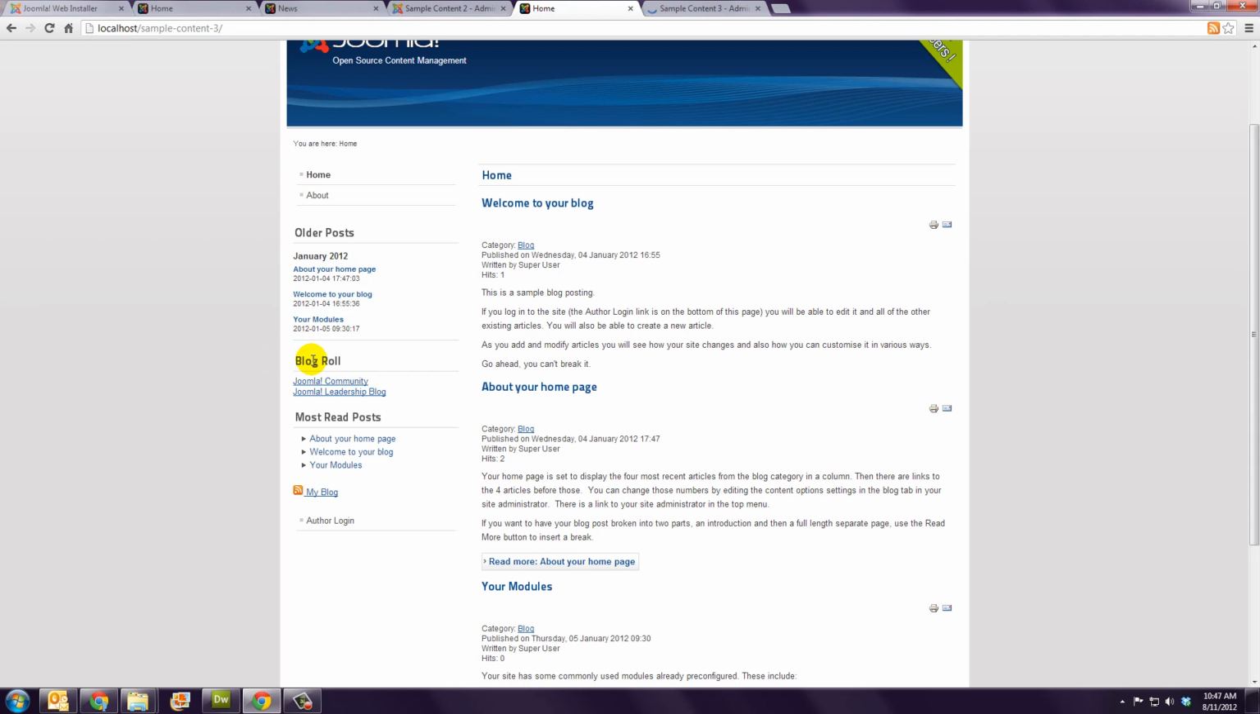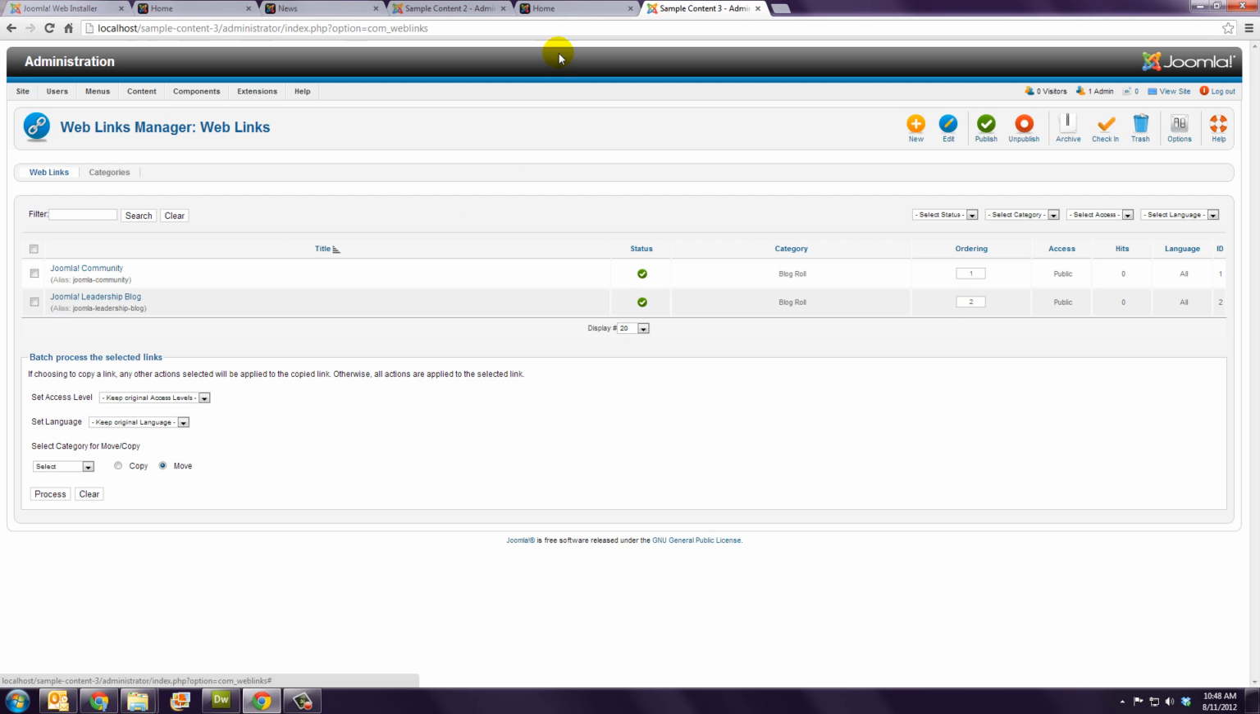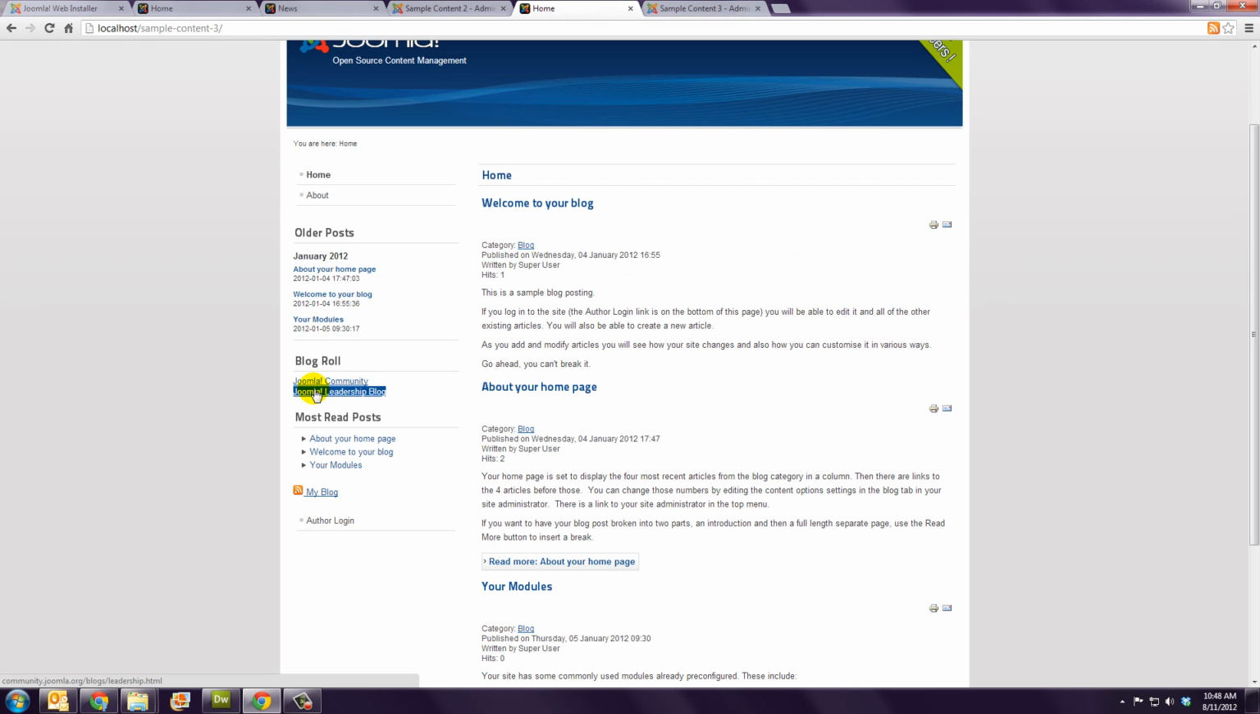There's also a blog roll module, and that just takes advantage of the core Joomla web links component. Probably not that popular a component, but kind of helpful on a blog. That's the web links there, and if we have a look at links, you can see the 2 there correspond to the 2 on the front end here.